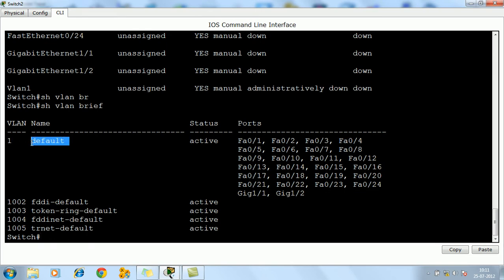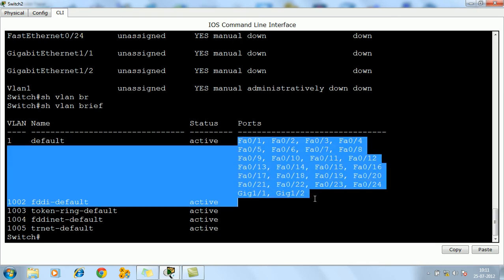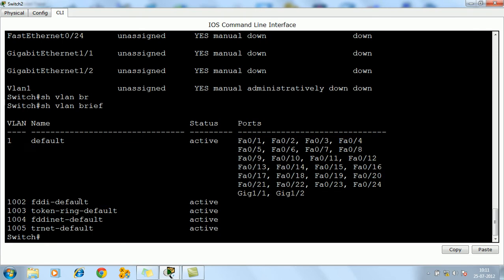The other name for VLAN 1 is native VLAN. On the native VLAN, all the ports will be there by default. What is this FDDI? FDDI is for optical cables, and token ring is no longer available. So these are the defaults made initially with the switch.